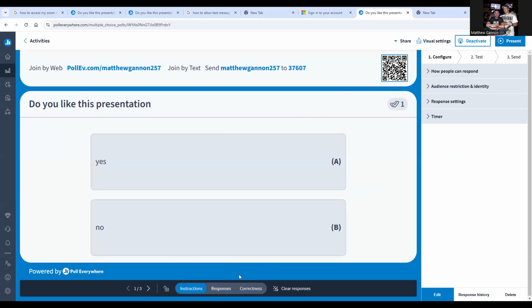And an upgraded version can actually track registered participant responses, and export reports. So that could also be really helpful.